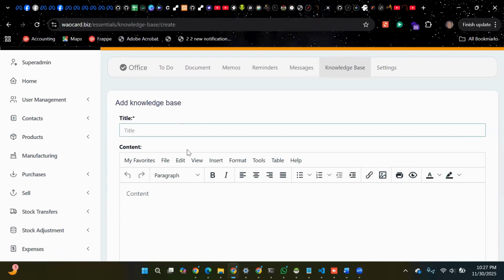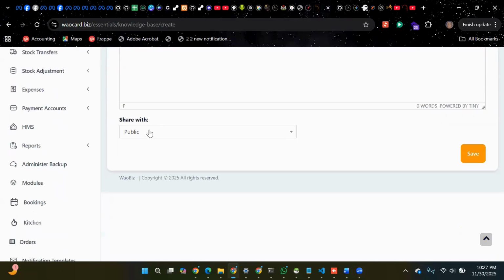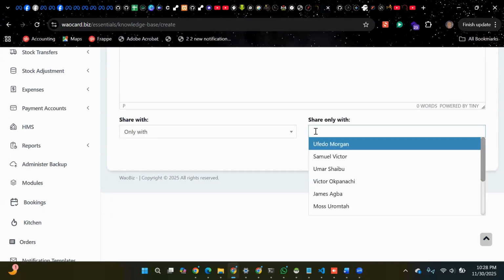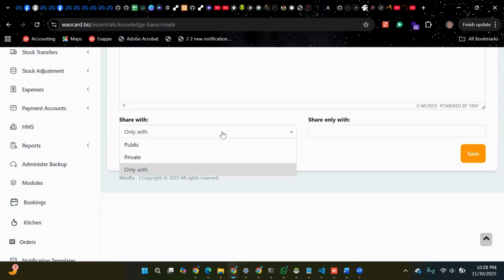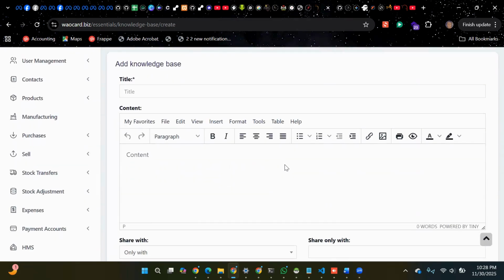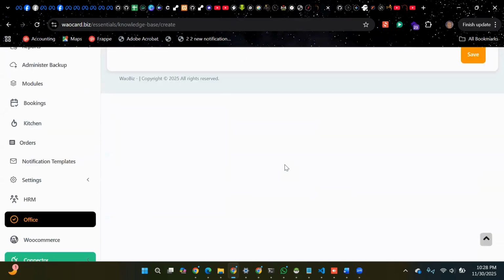So the knowledge base can have a title and could have content. So you can share it if it's a public knowledge base, if you want everybody to have access to it, or if it is private, right? Or you want it for specific employees only. So if you want the knowledge base to be accessible by specific employees only, you can as well attach it to specific employees. So when you save that, the knowledge base is going to be added to the system.